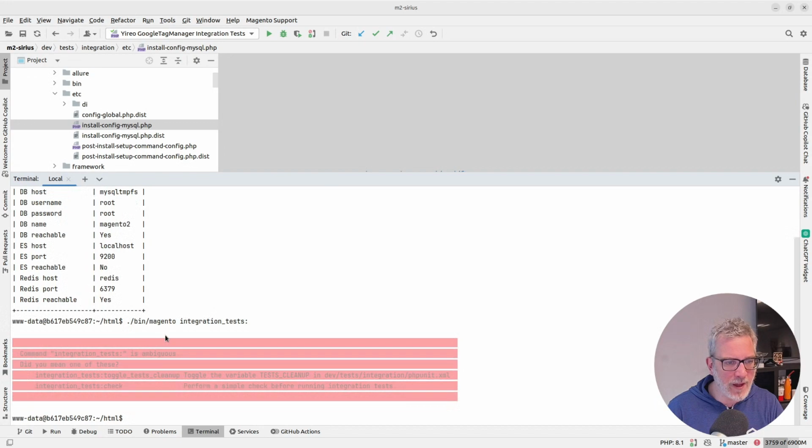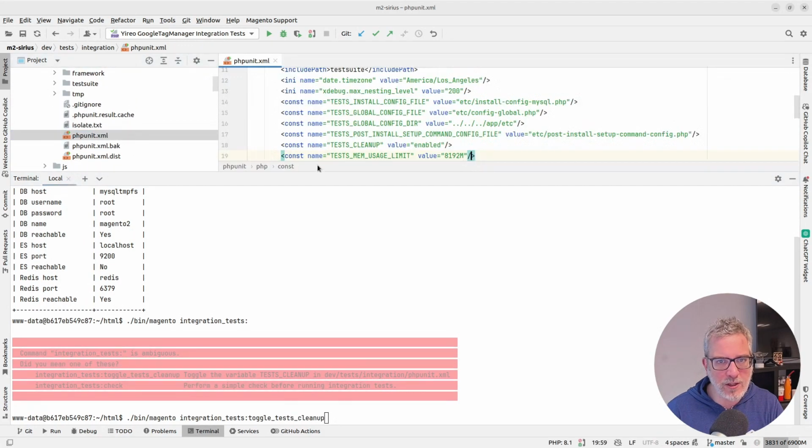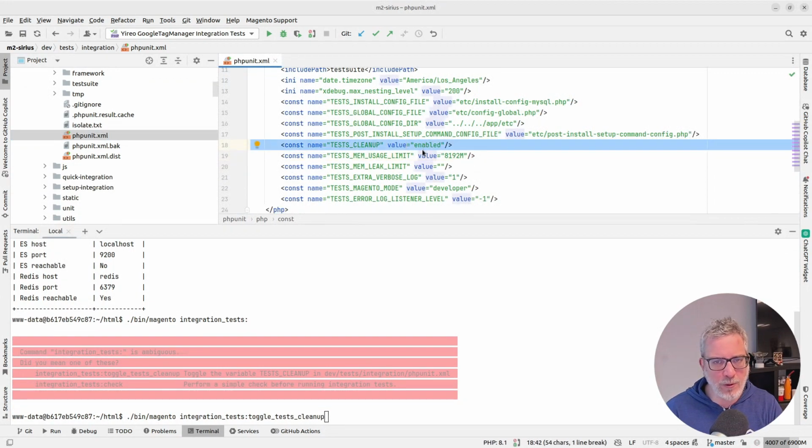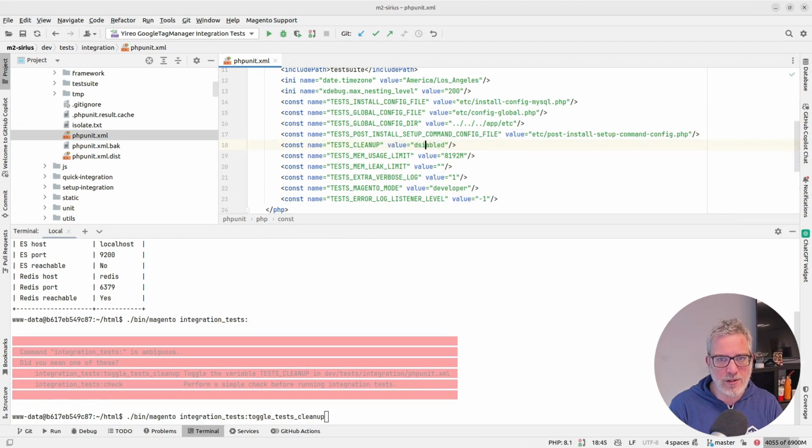But the other command, this one, toggle tests cleanup, specifically allows you to toggle the flag in the PHPUnit.xml file. And once you're really into integration testing, you know that this flag needs to be toggled quite a bit. Every time that you get started, you wake up in the morning, you start the integration test with the test cleanup enabled. And once that's been run one time, that's the Magento setup that is being run. Then afterwards, you want to disable this by turning the flag into the value disabled. But doing this by hand is a little bit more cumbersome.